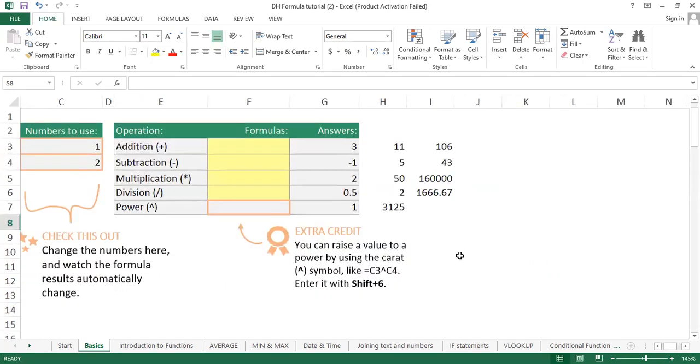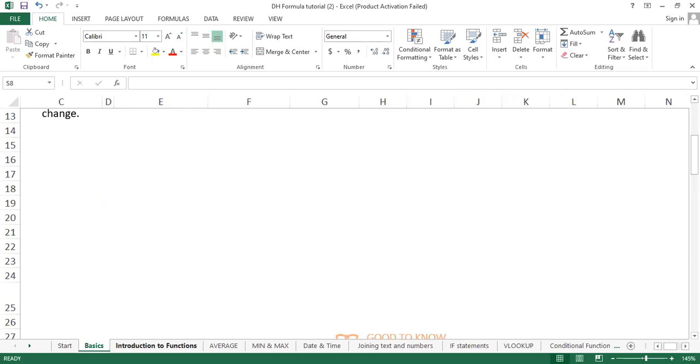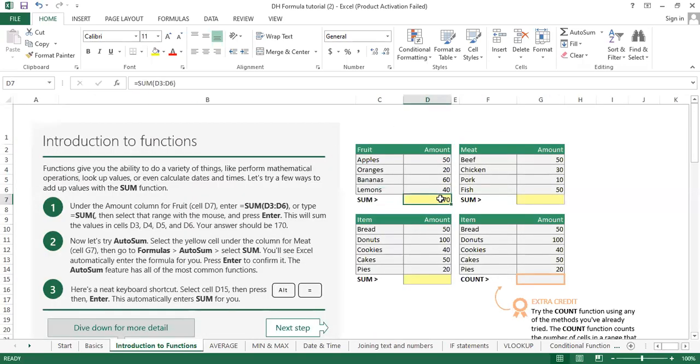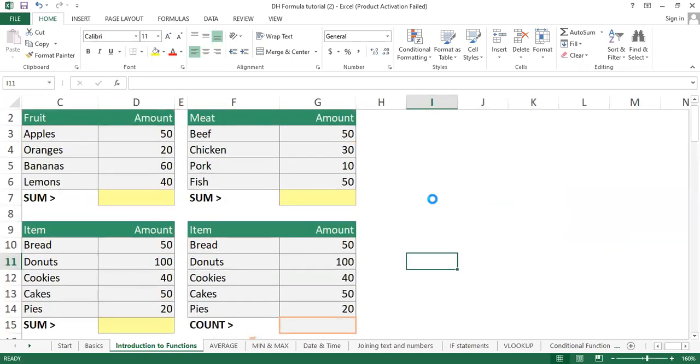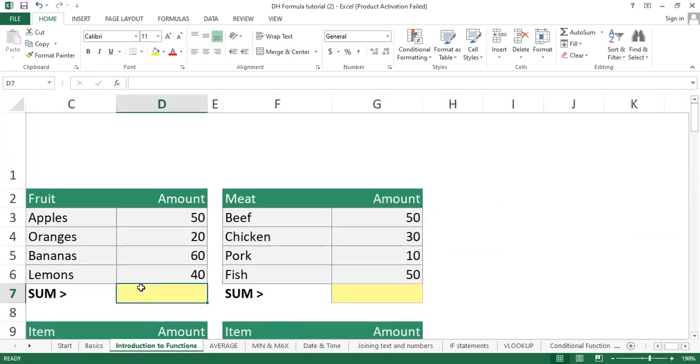Then also, all right. So now let's move to the next sheet, introduction to functions. Now I want us to add this range of numbers together. I want everyone to call it out: how do we add it together? Apples is 50, oranges is 20, bananas is 60 naira, lemons is 40 naira. We want to find the total revenue generated from the sales of apples, oranges, bananas, and lemons. How do I calculate it?